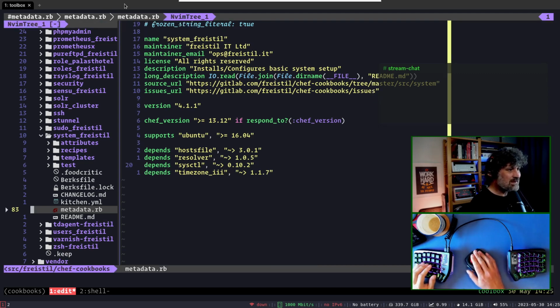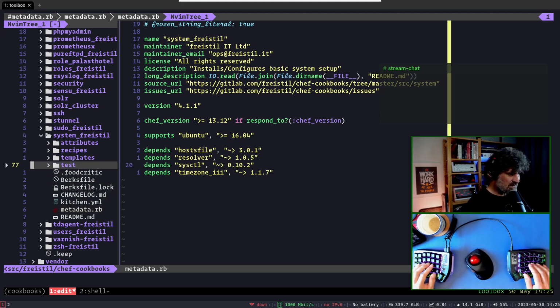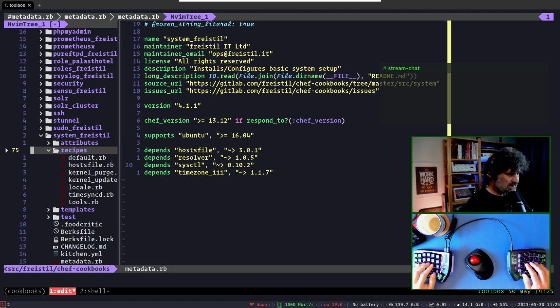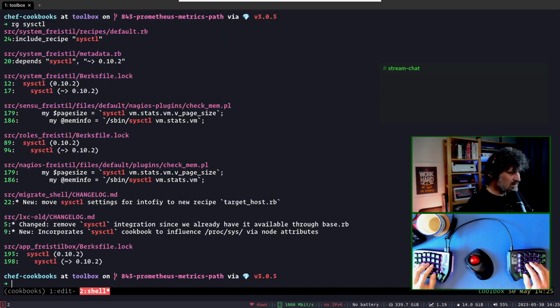Okay, let me do a little bit of housekeeping here. All right. So, system is our cookbook of choice. And I guess I simply have to take a look at how this sysctl cookbook works, because I don't think we actually do reference it in here, do we? Let's see. We have this dependency. We include the sysctl recipe in system recipes default.